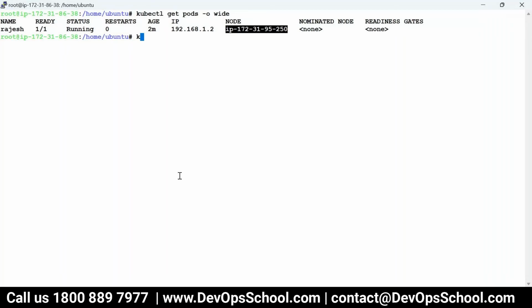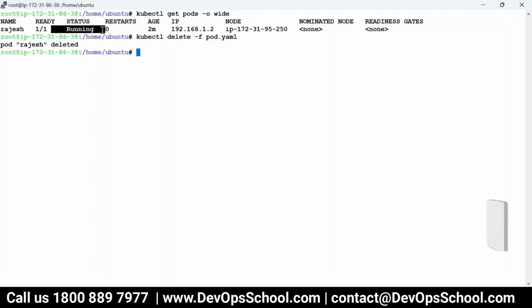So kubectl delete -f pod.yaml. How do you know it is running or not, Rajesh, before you deleting it? Here it is. Okay. And you cannot stop it and you cannot restart it, right? As soon as it... No, keep on running, for lifetime. Yeah.